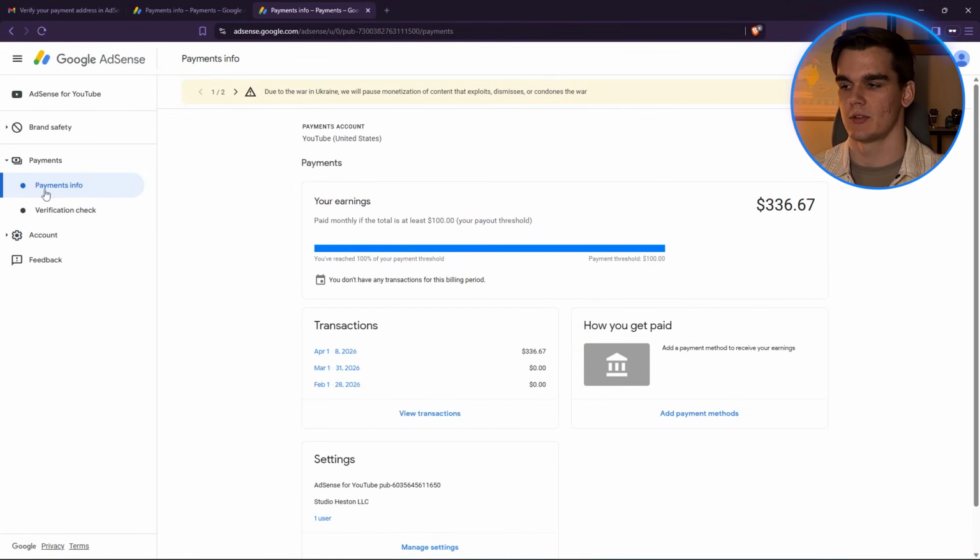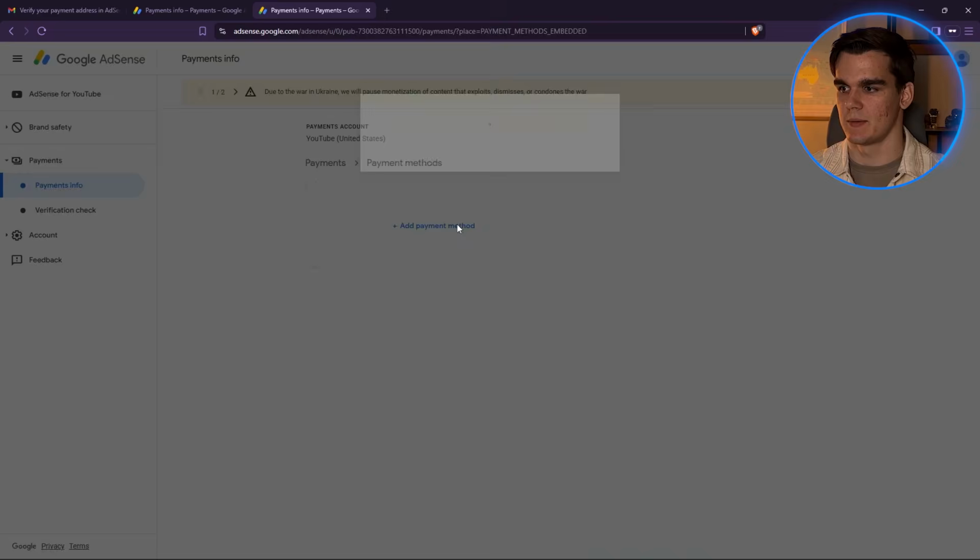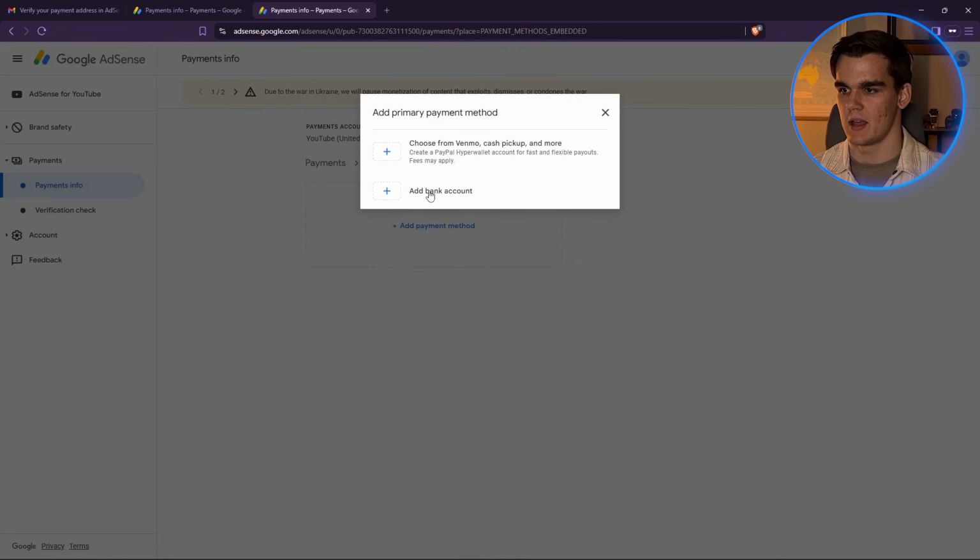Now under verification, both the identity and address verification have been completed. Now that your AdSense is fully verified, you again want to go to payments info, and here we can see the payout threshold again. So from here, we now want to add our bank account, and that is what we can do right here. We see add a payment method to receive your earnings. So you want to click add payment method. And from here, we then want to click add payment method, and then we can link our bank account.